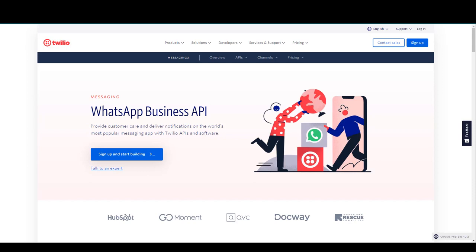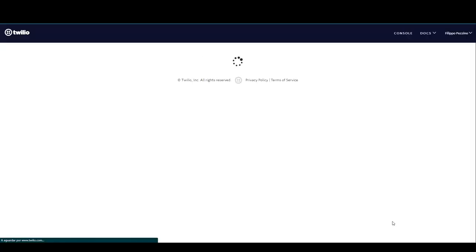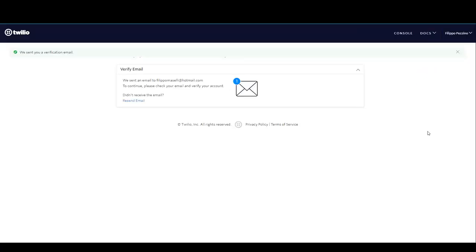Now that we know how the architecture of the notification system works, let's create a Twilio account. Go to the Twilio platform website and create an account for free. Fill in the requested fields. A confirmation email will be sent to your email.